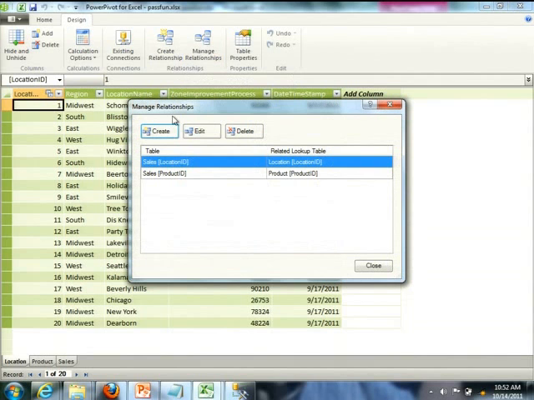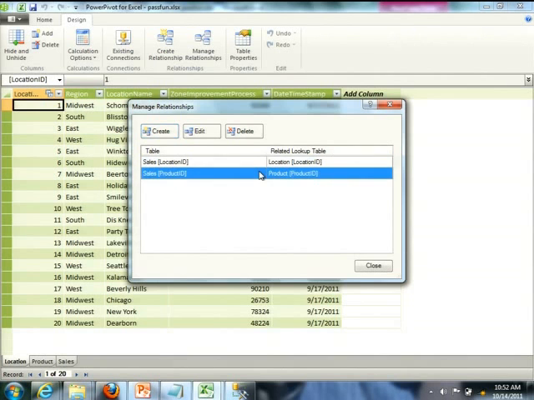So the sales table, they're still called tables, has a column called Location ID. And the related lookup table has, conveniently, Location ID. The next row down, the product ID in the sales table is related to the product ID in the product table. So everything I do kind of just meshes very well together.